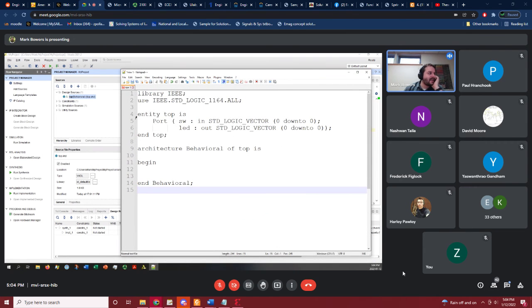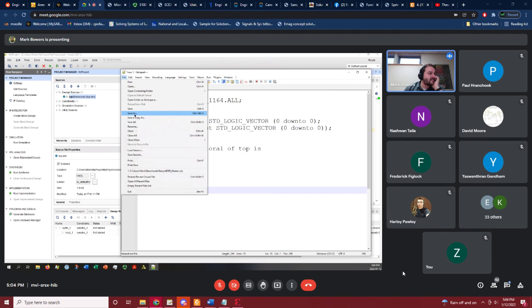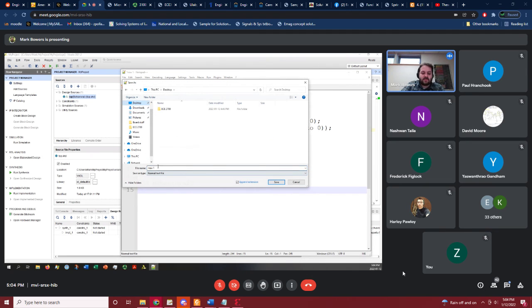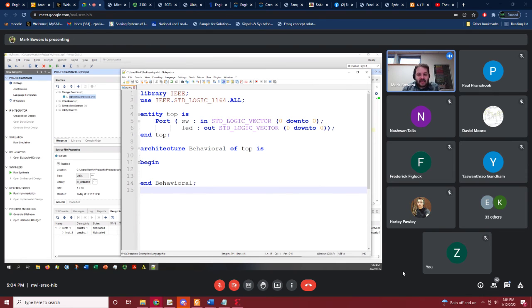Here's our VHDL. If we just go ahead and save this as top.vhd, it'll do our nice syntax highlighting. This entity describes the inputs and outputs of a particular unit, and this is the very top level design. In the top level design, what I'm describing here are literally the pins of the FPGA. One comes from a switch, so it's an input to the FPGA, and then we have an output going to an LED. That's in the entity, in the port description.